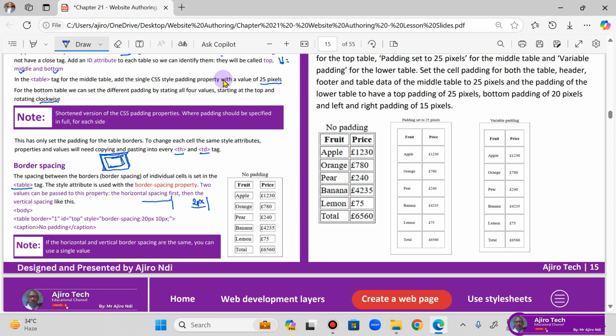So again, when you see a border here, it means there's going to be a border internal and external. And when we have an ID top here, this border spacing simply means that the spacing here is going to be the horizontal, and then this is going to be the vertical. Because we've come to understand that when we are applying the properties, it goes with horizontal spacing first, then the vertical spacing. This is very important.